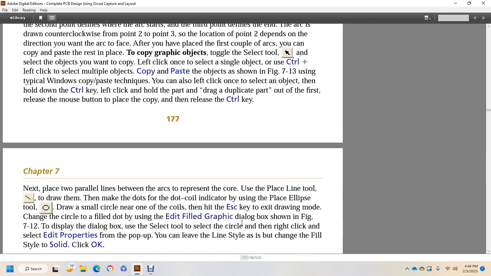Next, place the two parallel lines between the arcs representing the core, using the Place Line tool to draw them. You can make the dots for the coil using the Place Ellipse tool, or draw a small circle near the end of one of the coils. Then hit the Escape key to exit drawing mode.